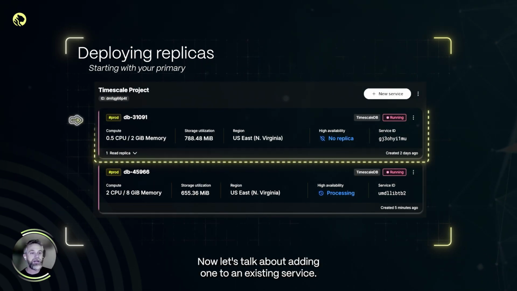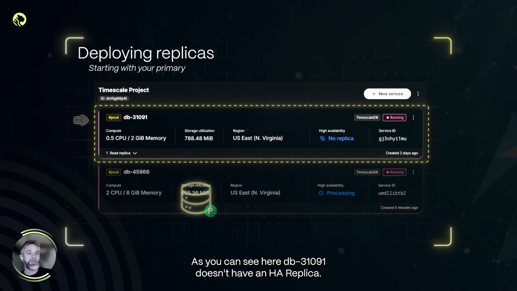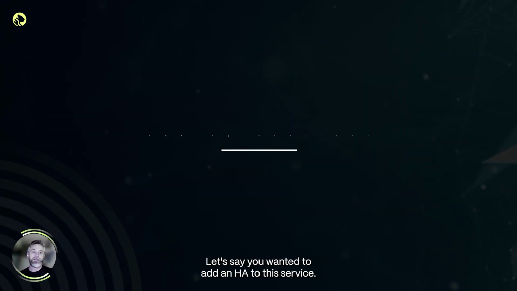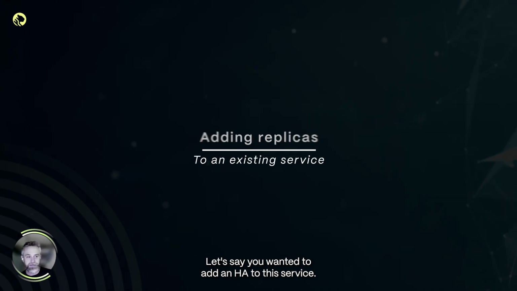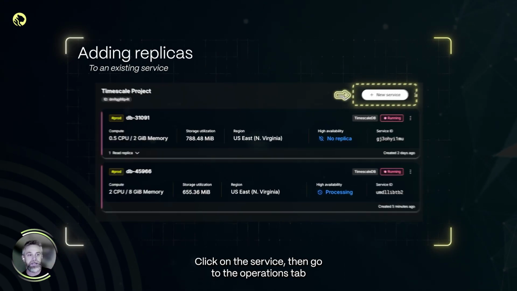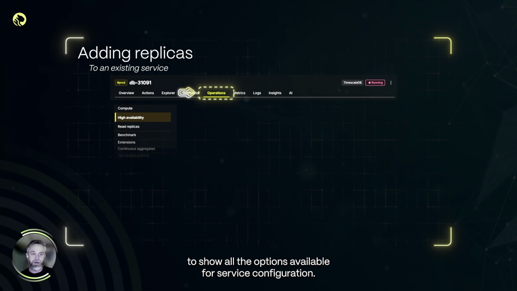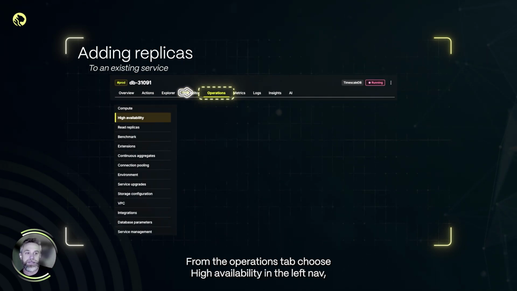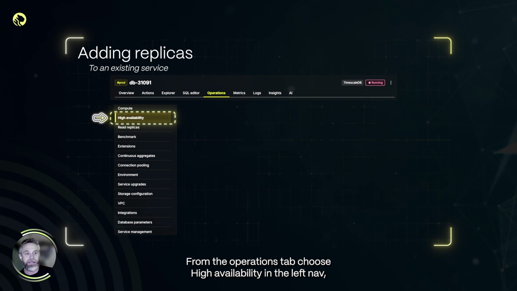Now let's talk about adding one to an existing service. As you can see here, 31091 doesn't have an HA replica. Let's say you wanted to add an HA to this service. Click on the service, then go to the Operations tab to show all of the options available for service configuration. From the Operations tab, choose High Availability in the left nav.